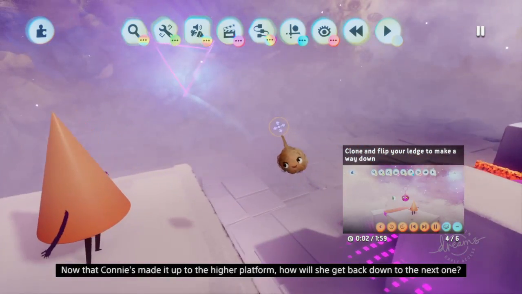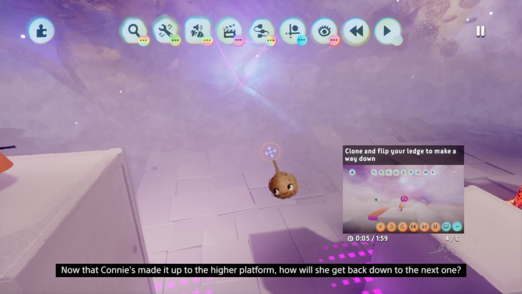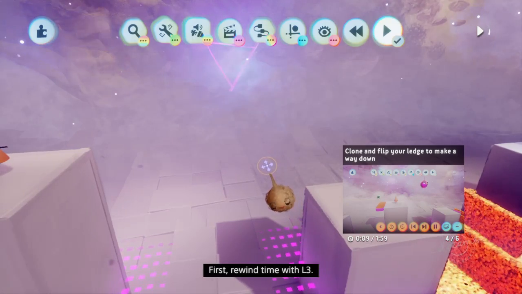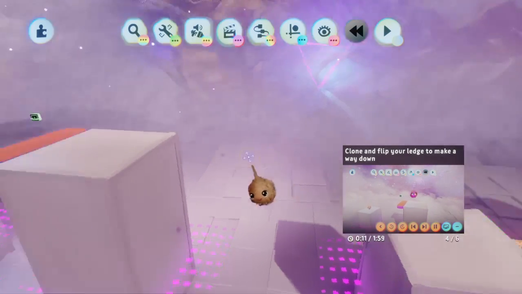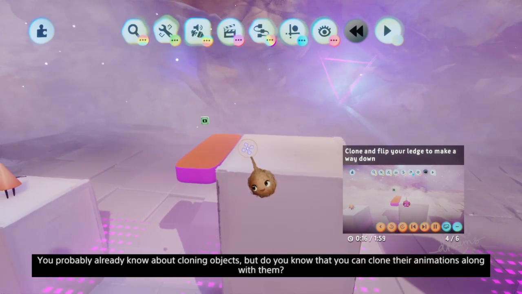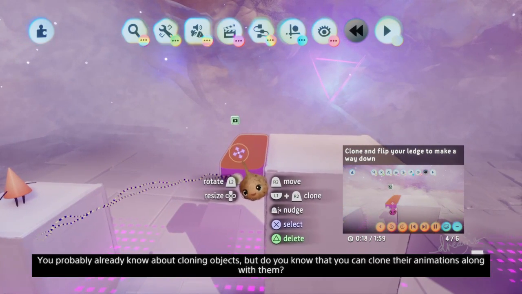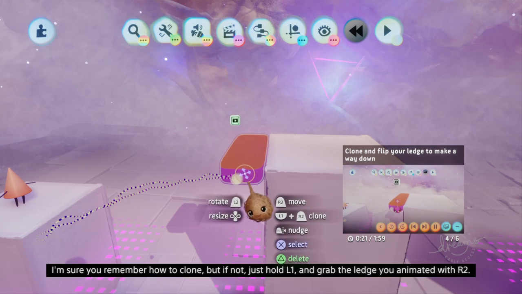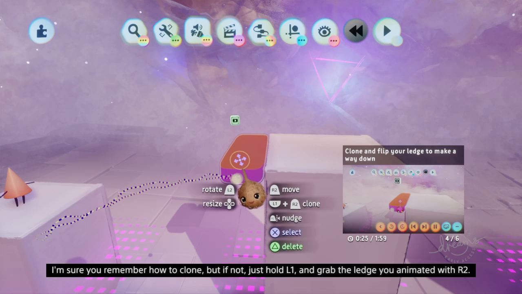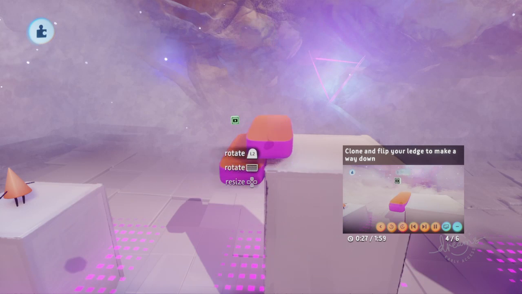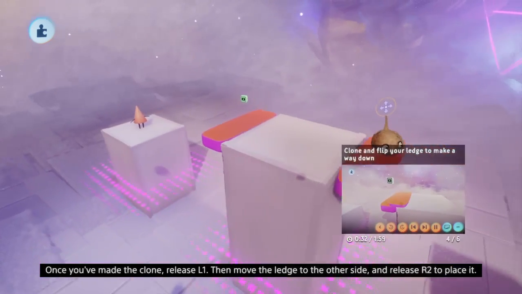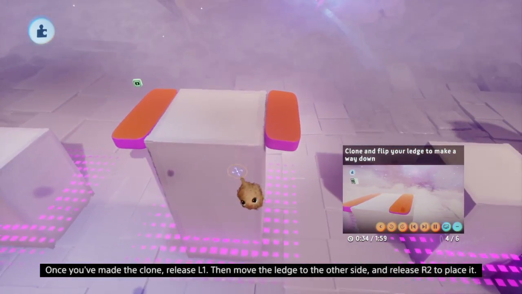Now that Connie's made it up to the higher platform, how will she get back down to the next one? First, rewind time with L3. You probably already know about cloning objects, but do you know that you can clone their animations along with them? I'm sure you remember how to clone, but if not, just hold L1 and grab the ledge you animated with R2. Once you've made the clone, release L1, then move the ledge to the other side and release R2 to place it.